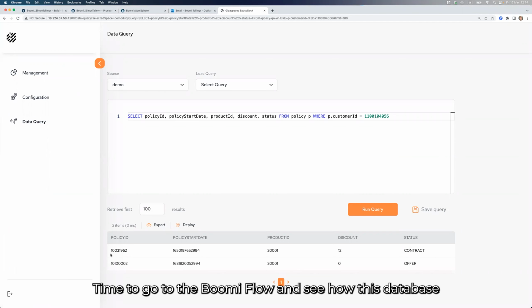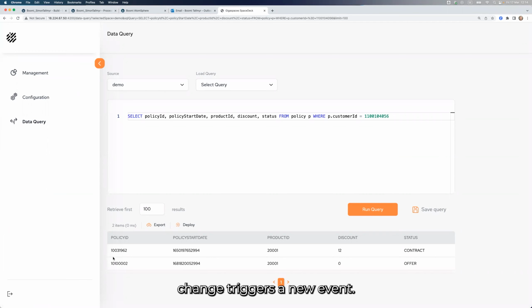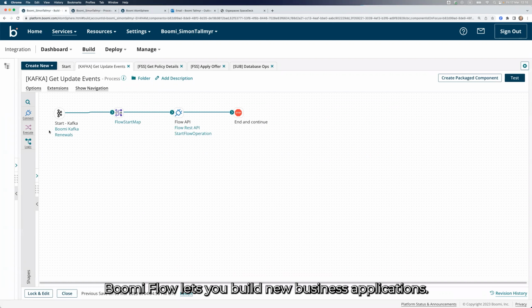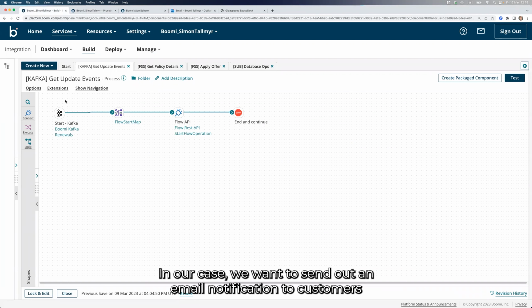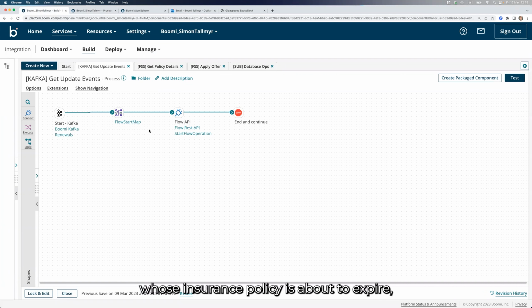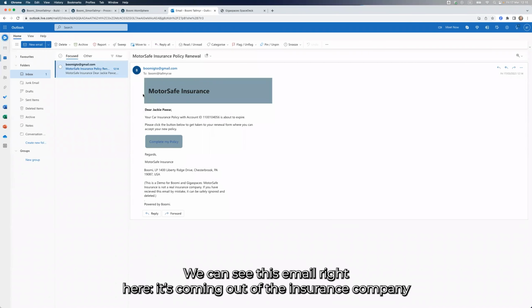Time to go to the Boomi flow and see how this database change triggers a new event. Boomi flow lets you build new business applications. In our case, we want to send out an email notification to customers whose insurance policy is about to expire and offer them a personalized discount. We can see this email right here.